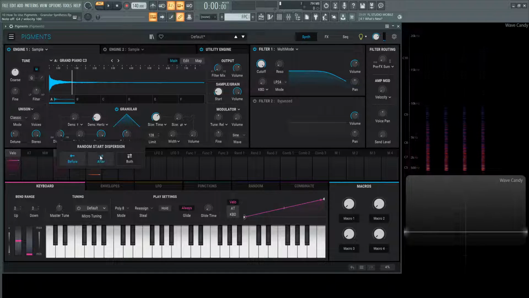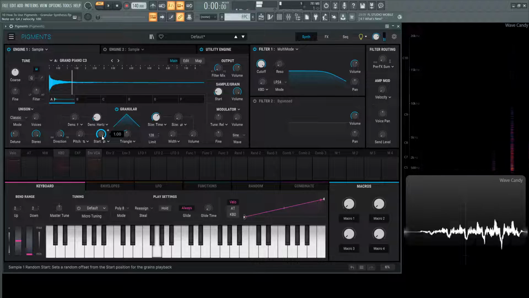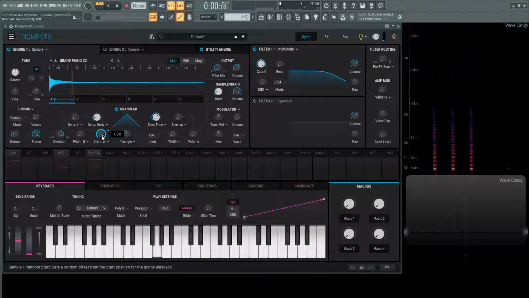Alternatively, we can always go to after, which will never fall on the left-hand side. And then the last one here, we have both, so it's just picking a random spot anywhere. And in that sense, this start position is irrelevant if this is at full. It's never really going to be consistent with the start, so it doesn't really matter at that point. So let's bring this knob down here.